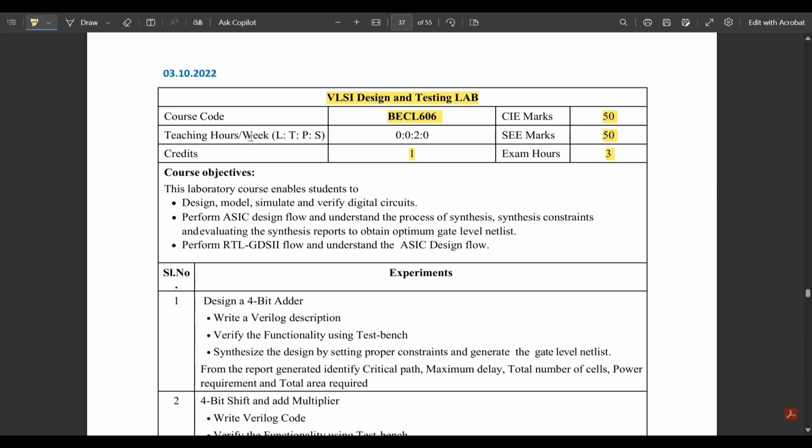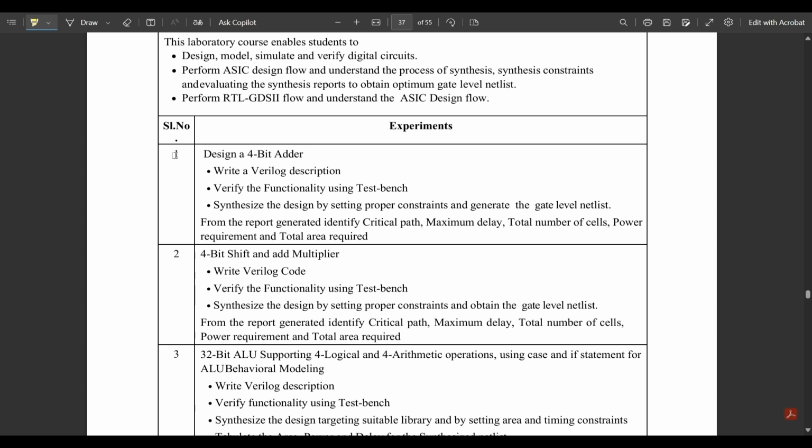The first experiment is designing a 4-bit adder. You should write a Verilog description, verify the functionality using a test bench, synthesize the design by setting proper constraints, and generate the gate level netlist. In this video, I'm going to do this experiment using the software called Vivado. I don't know whether in your college this software or any other software is being used, but this software is very essential for VLSI based circuits, so that's why I thought of doing this.